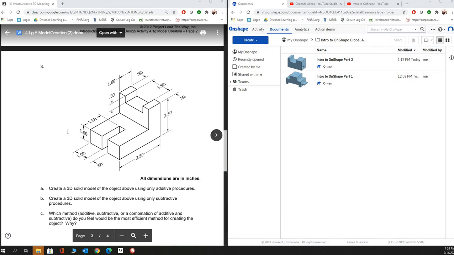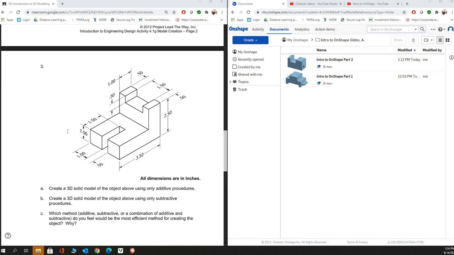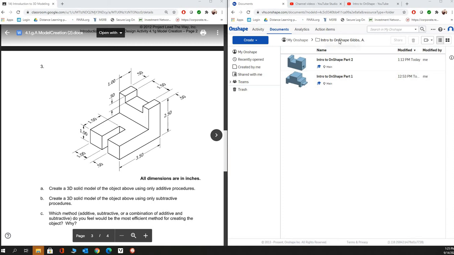Okay, so we are back for our fourth video, our third part in OnShape. The first video was an organization video where I talked about your naming convention for your folders. And now we're in our third part where we're creating this part.